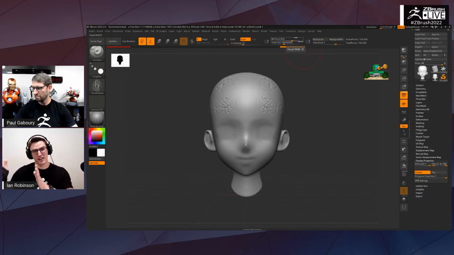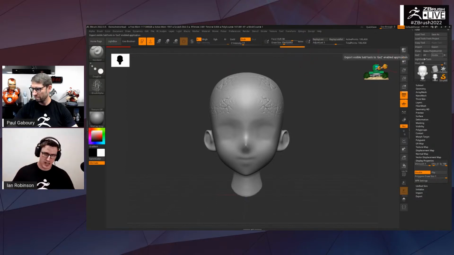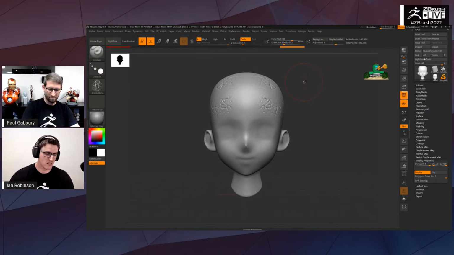And to follow up with that, a question that came in is, I spent all this time adjusting my custom UI in my startup. How can I save my custom UI and transfer it to another version of ZBrush, or rather another computer? Like I work at home and I work in the office.